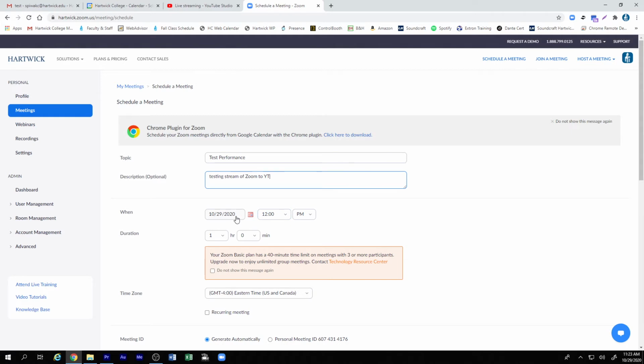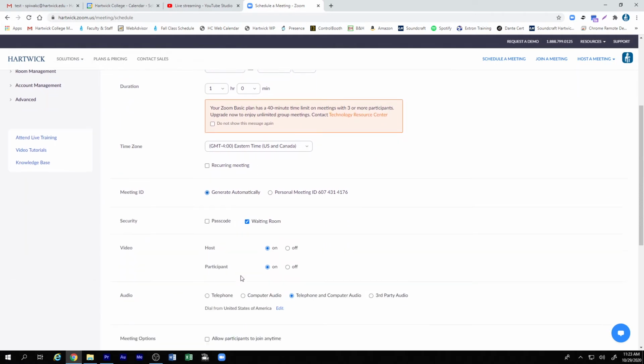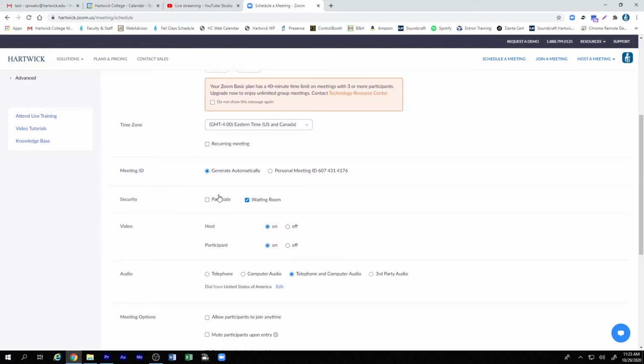We've got our time and date. We're going to generate automatically. Now, the only people in your Zoom session are going to be the performers, the actors, any directors or tech crew. The audience is not going to join this Zoom session, so it's up to you. You don't necessarily need the passcode. I would still use the waiting room, so whoever's Zoom account is hosting the session will still have to admit the actors and the crew.